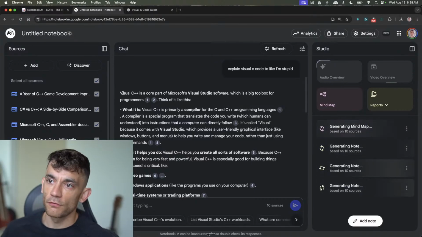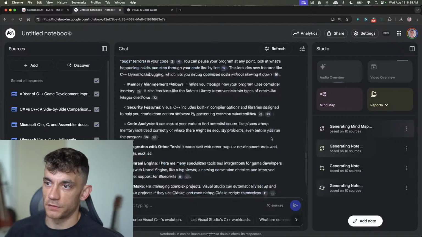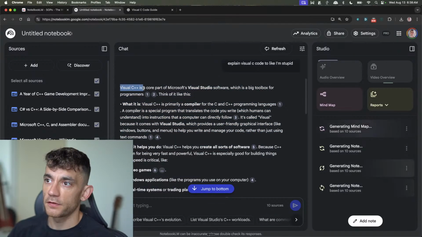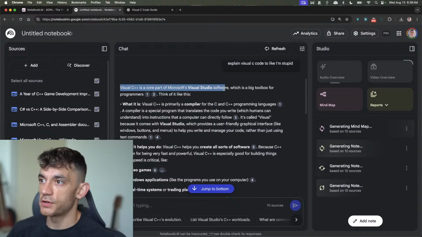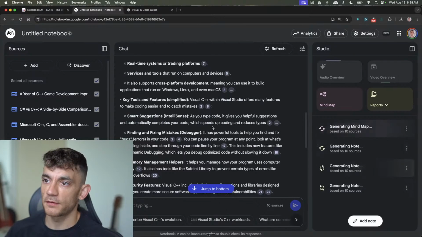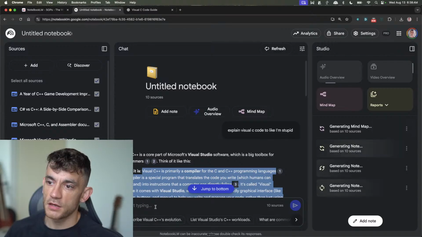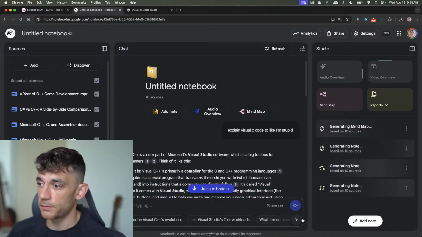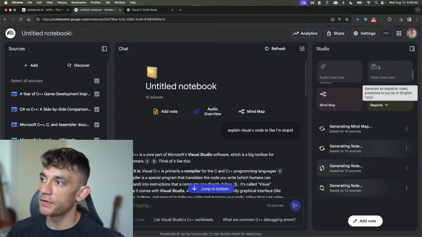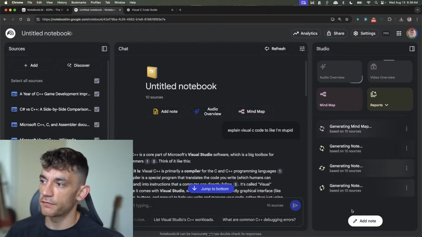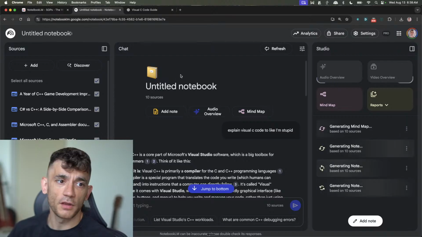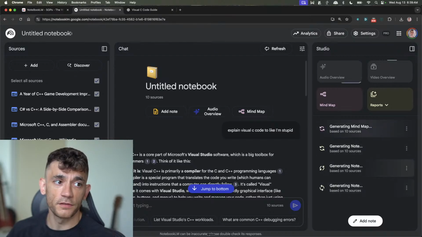So from here, it's explained exactly what Visual C Code is, and it says Visual C++ is a core part of Microsoft's Visual Studio software, which is a big toolbox for programmers. Okay, and then it just explains step by step exactly what it is, right? And then you can create follow-up questions. It actually suggests a bunch of follow-up questions at the bottom right here. And in the meantime, we've got the audio view, the video view, the mind map, the reports, and everything else generating, right? And usually it would take about 2 to 5 minutes to generate that response.